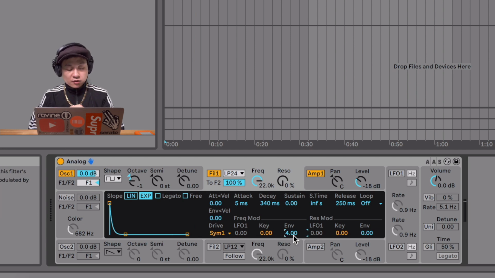We need to adjust the cutoff envelope because that will adjust how the filter affects this sound. We want this just to be about one. You can have it slightly higher. I've found that having it slightly higher, just a bit over one, gives a bit more punch.